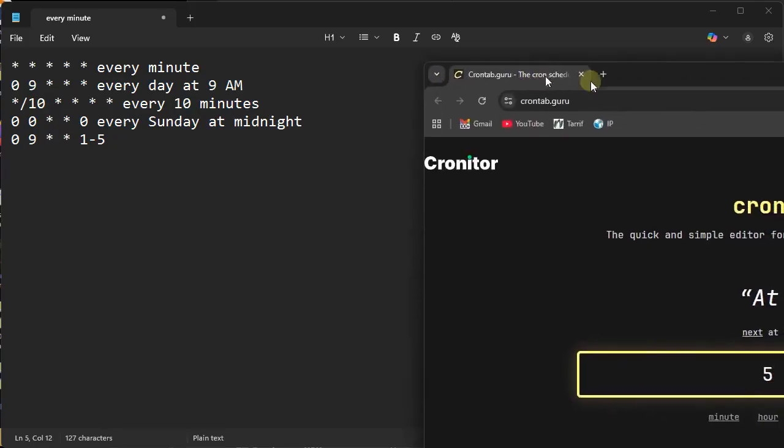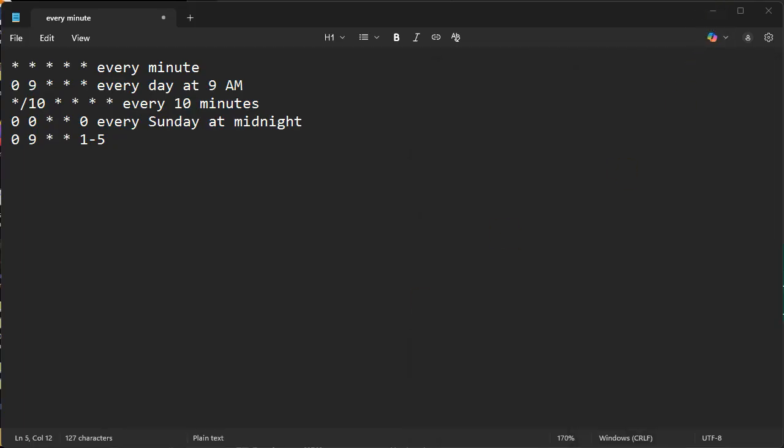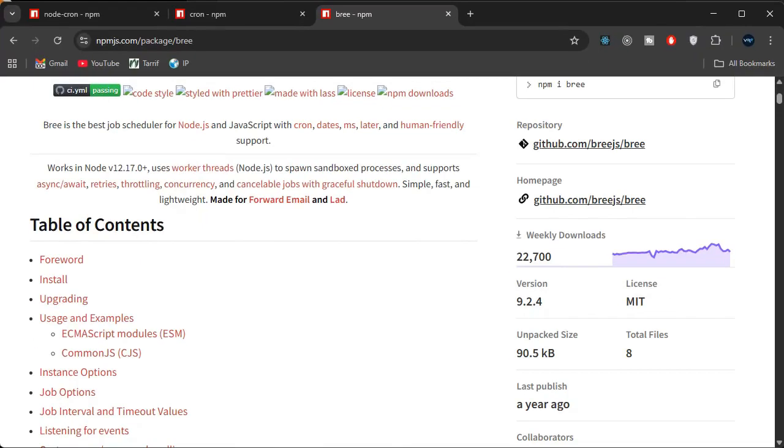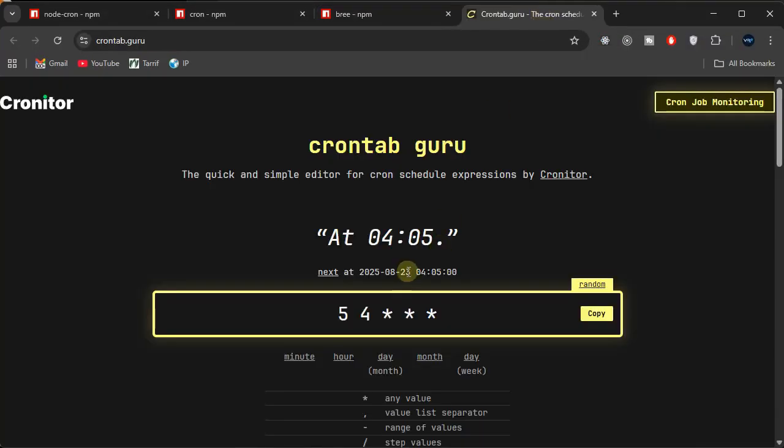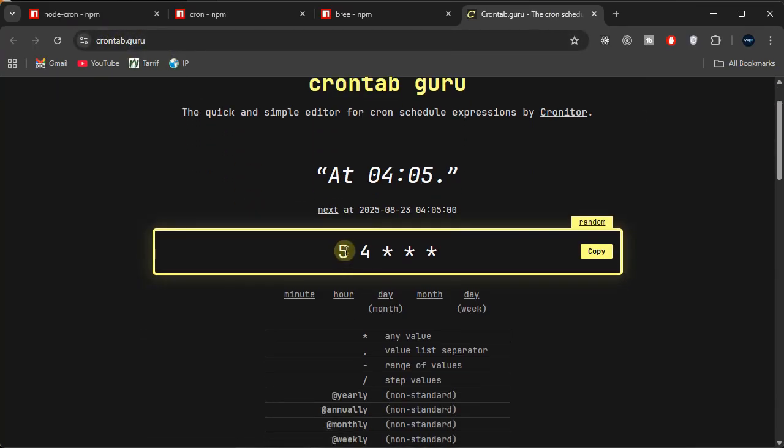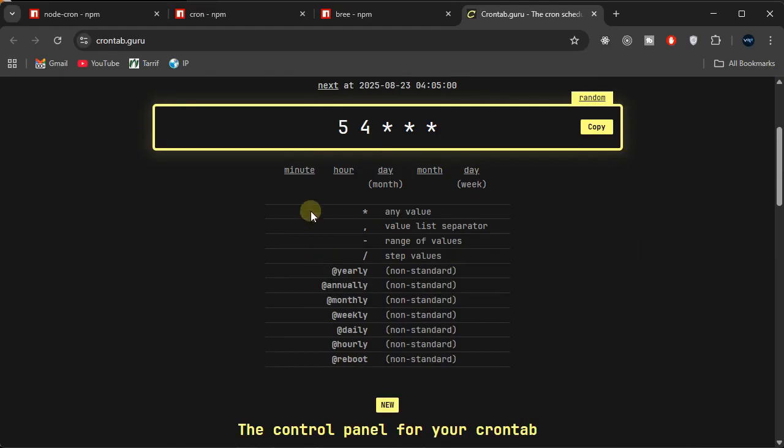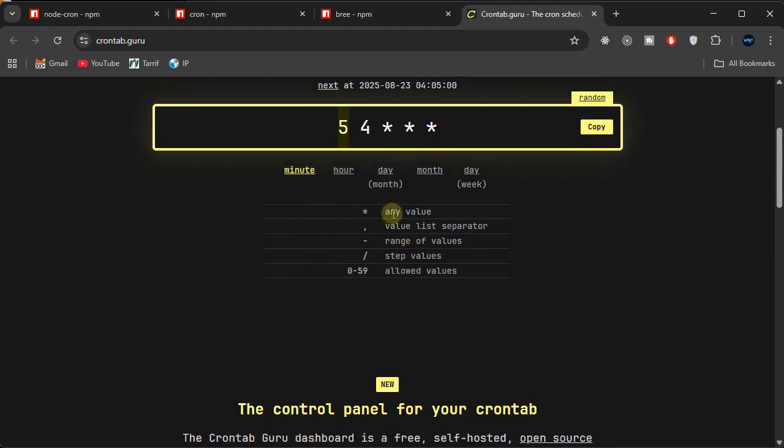Let me open this site and bring this tab. Yes, so you can go to this URL, crontab.guru, and here, as you can see, you can play with this format: minute, hour, day of month, month, and day of week. For example, this is going to run our task at 4:05 every day. And if you click on these items, you can see the list of different values that you can use for that specific item.